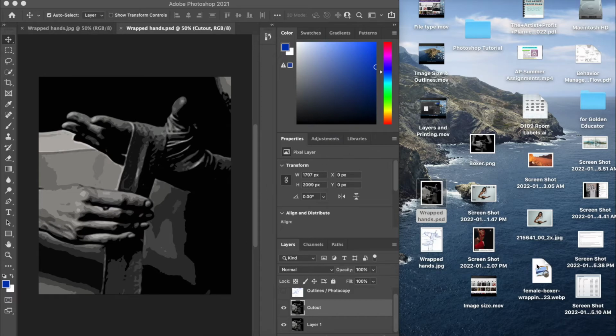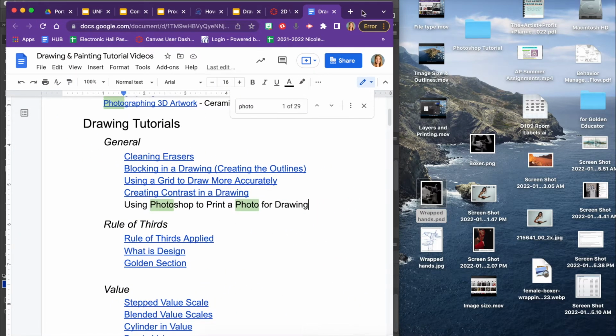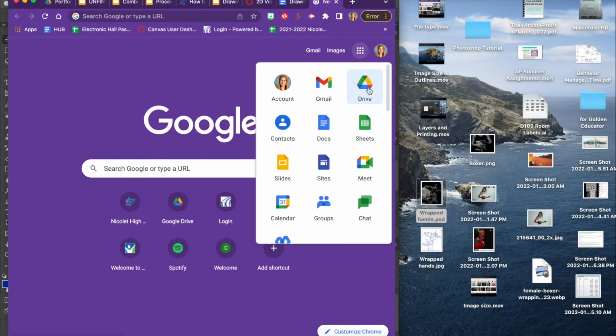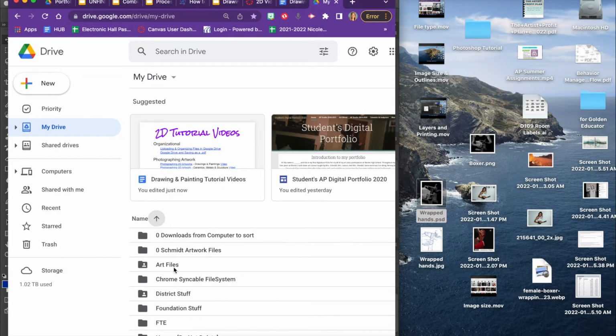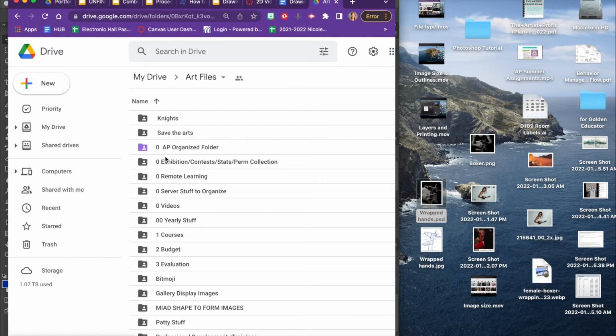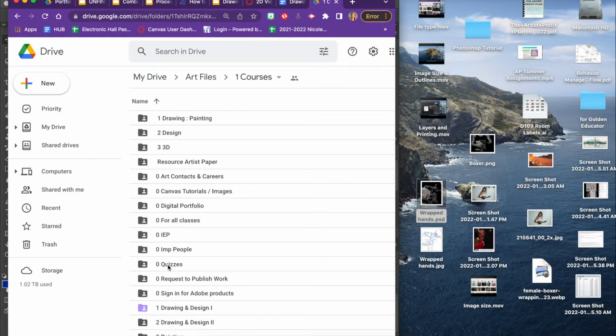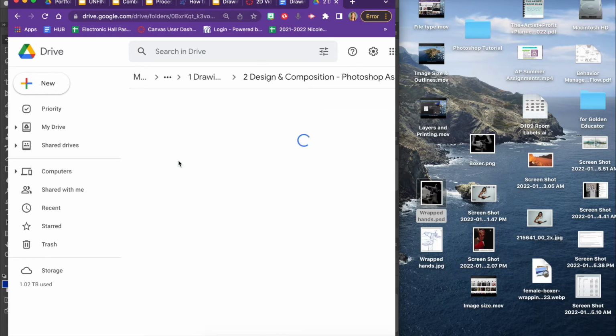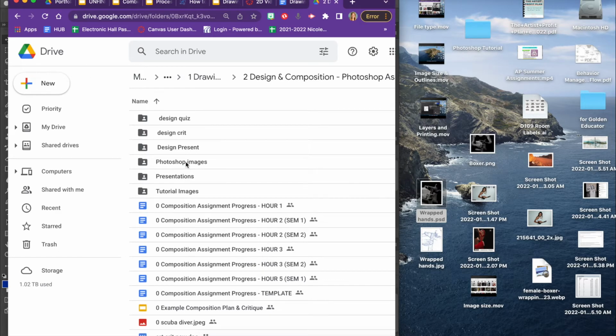After you've saved your image in Photoshop to your desktop, what you're going to want to do is open Google Chrome. And then what you're going to do is go to Drive. Once you have Drive open, you should actually go to your drawing folder. So right now I'm going into my courses, I'm finding my drawing one folder, and I'm actually going to save this in the composition Photoshop assignment. So I always know where my image is.